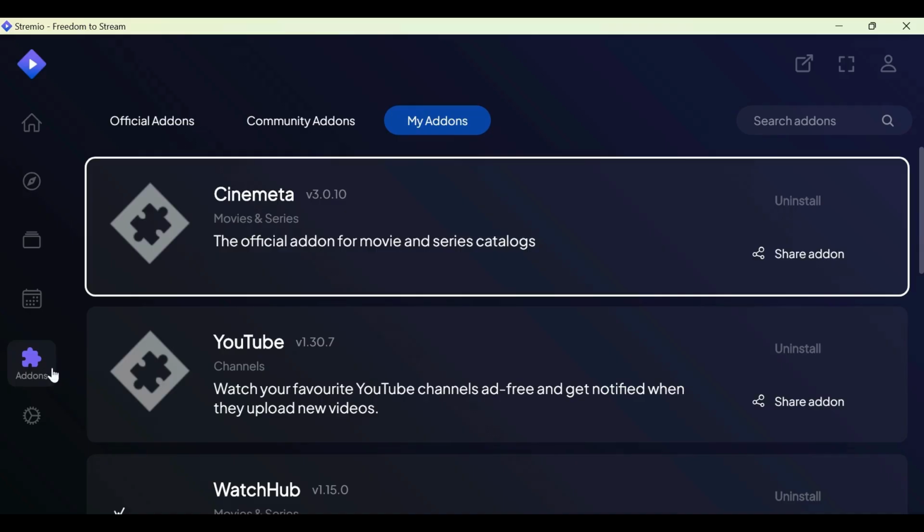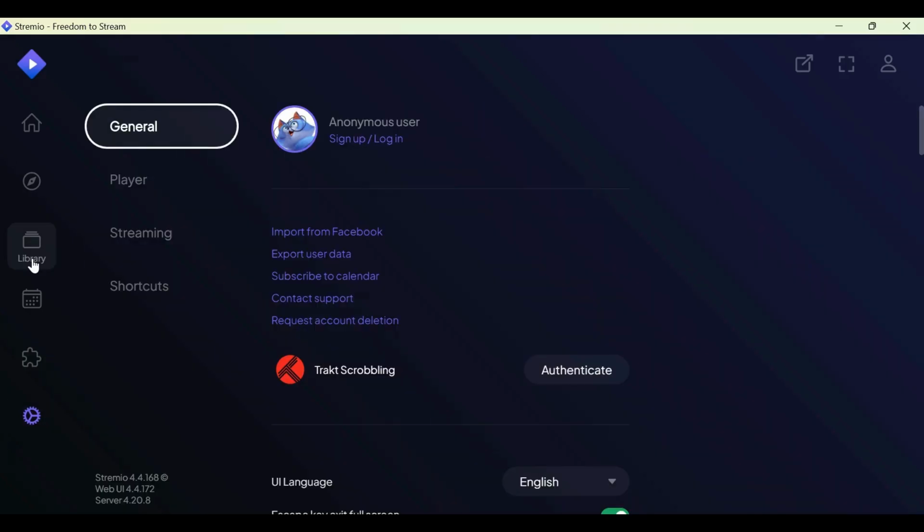With everything installed and configured, you'll have access to a wide range of content from different sources, all in one easy-to-use app.